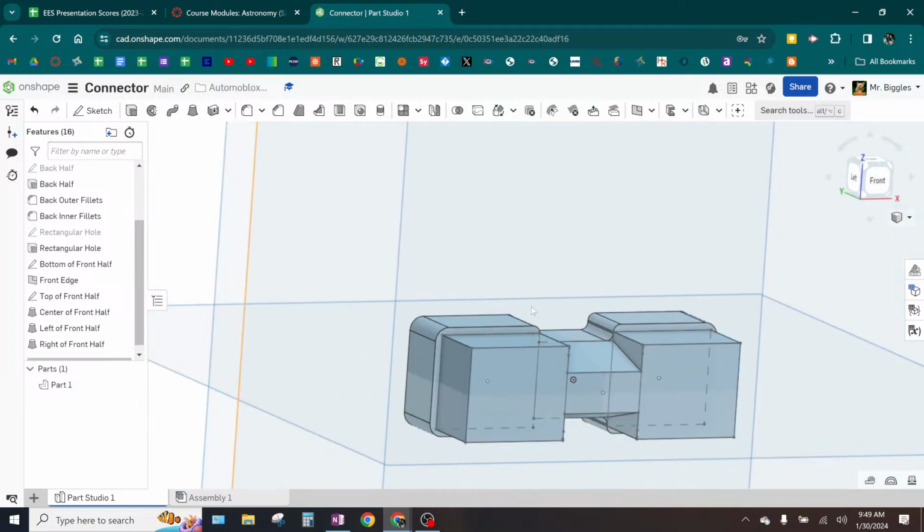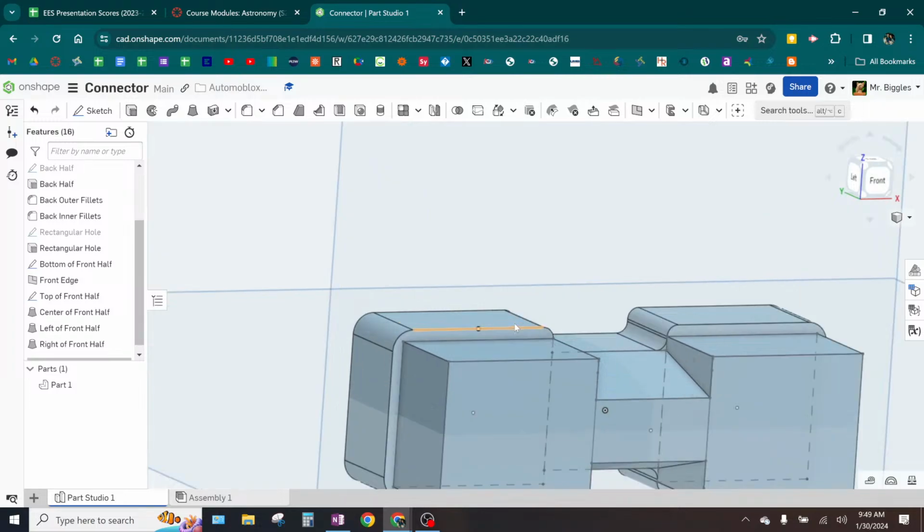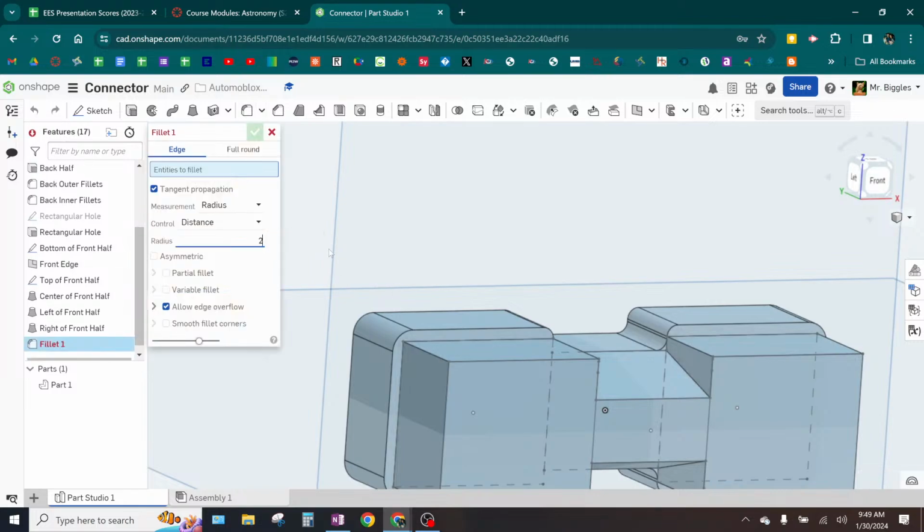Well, at this point, we're going to apply some more fillets. So I'm going to do, I measured it, I believe it was 2 millimeters.